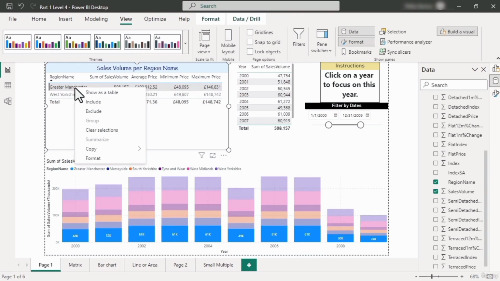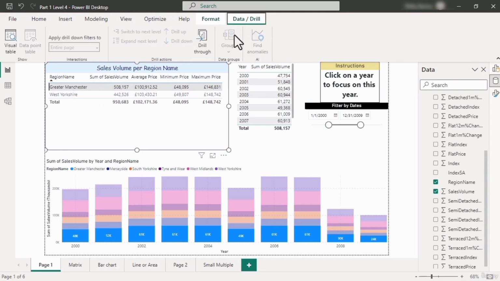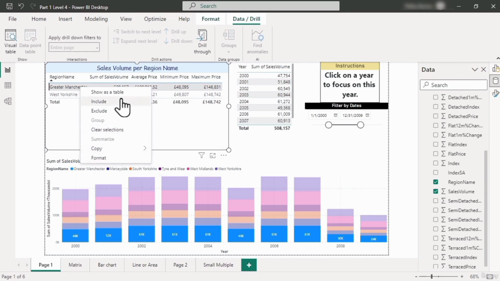So what happens is that I can right click on a particular region, and I can get an option, a drill through option, to say, go to another page which is based on your selection. Now, this second page is probably going to be quite differently designed from the first page. So let's see what we can do.